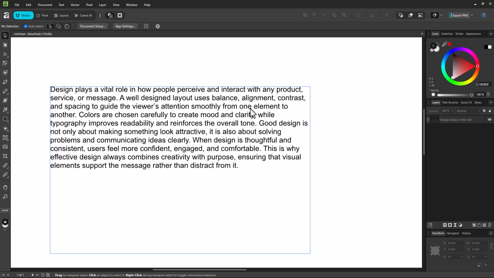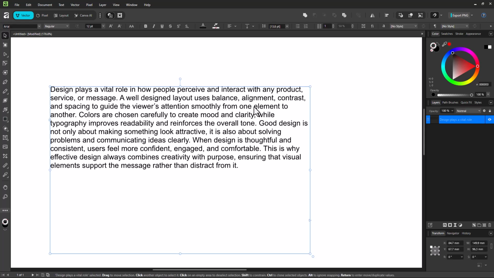So over here, you can see that I got this text box right here. And let's say what I want to do is make a few letters in the beginning a bit big. So to do that, I'm going to use something called drop cap.